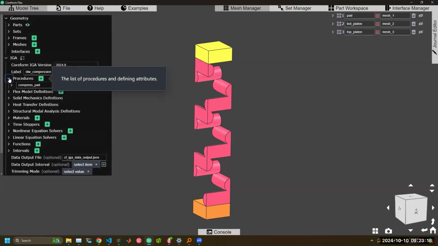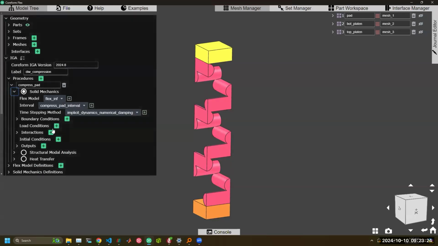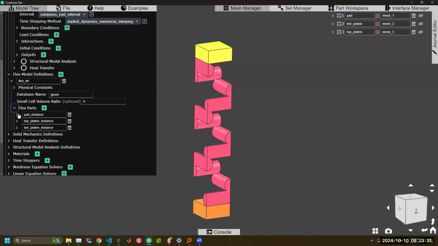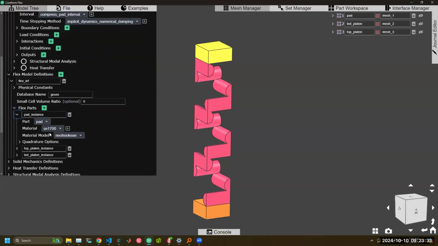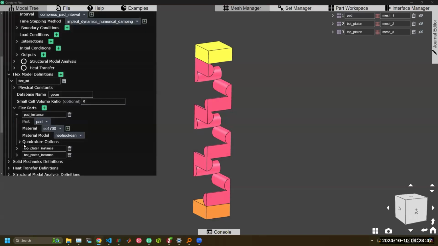So if we do this here, again, I created a procedure for this compression of the pad in a solid mechanics problem for the Flex model. I've instanced the pad and the platens with a material from the literature. You can find the documentation of that material in the links from the original slide.